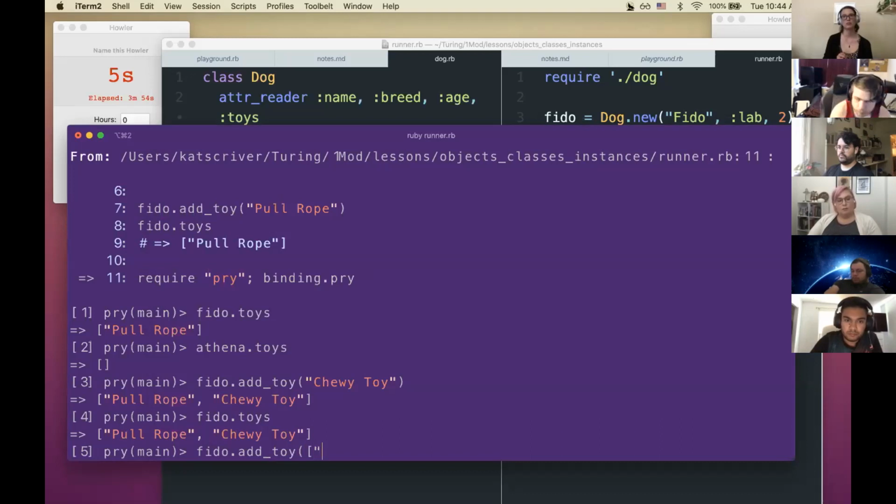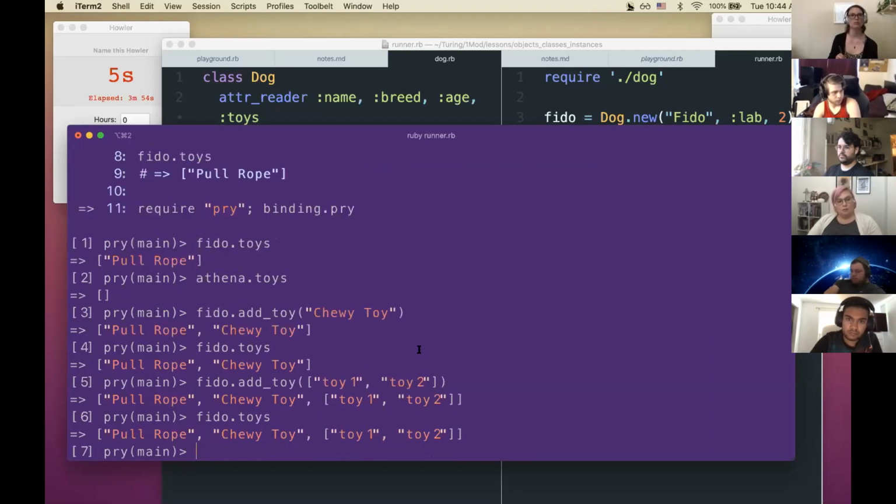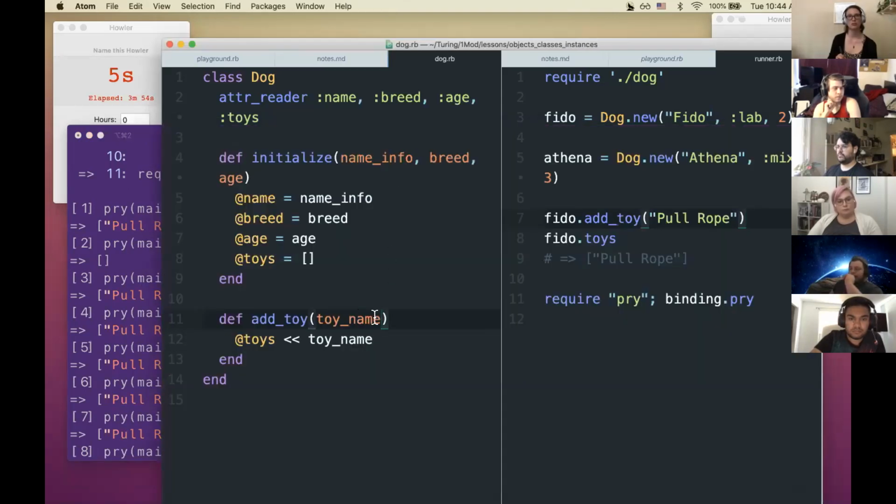So let's just do toy 1 and then toy 2. Pass that in, yes, it will work. But now we have what's called a nested array, where the third element of this array is an array itself. There's some stuff you could do with that. You could flatten it, and that'll create a one-dimensional array. So these are things you need to take into consideration when you're building your methods, to make sure it can handle a string or an array, or maybe you just want it to always take a string and you're not going to worry about an array. These are good things to consider.